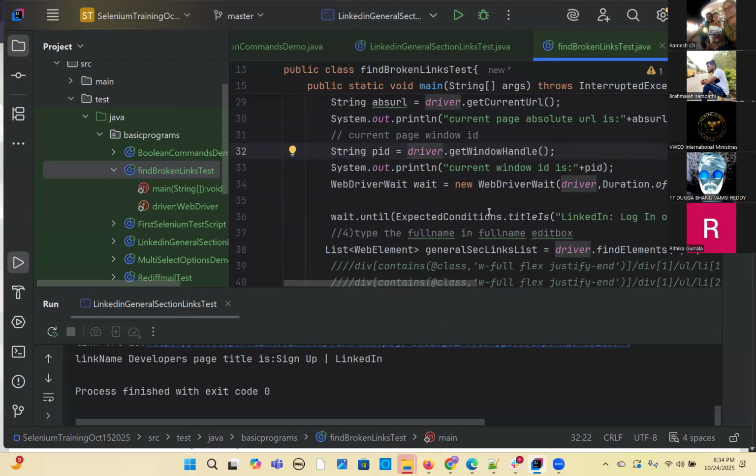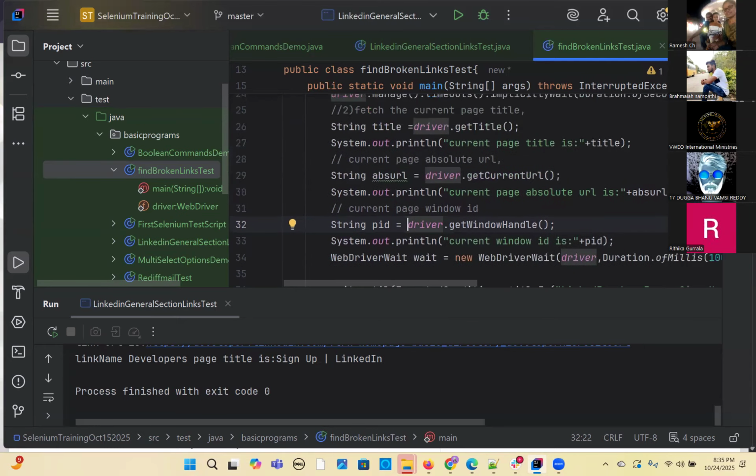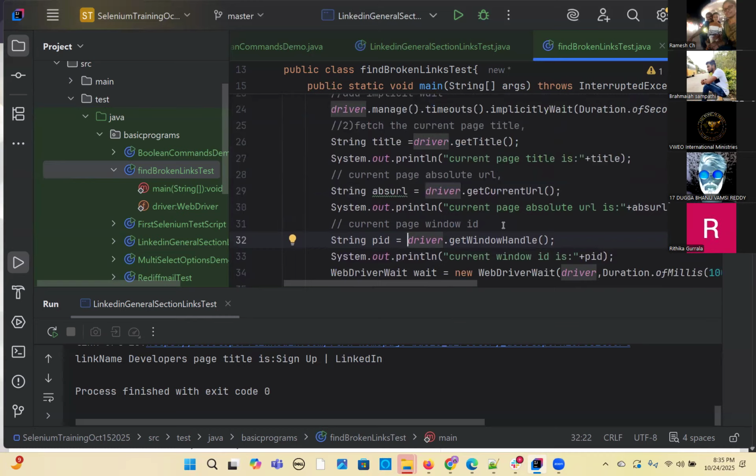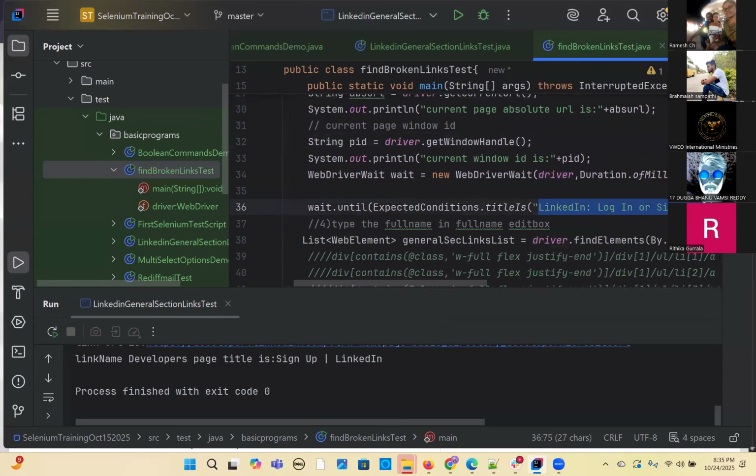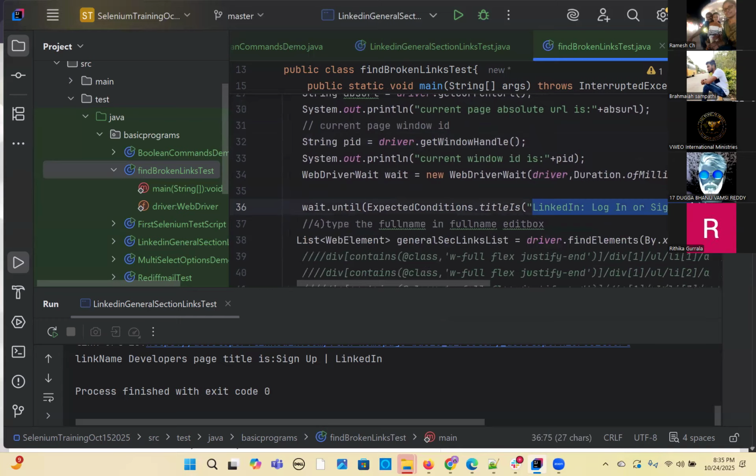Okay, so I opened it and I'm getting the window ID. Then now I have to give this title. So let's see this title. What is the title of that?